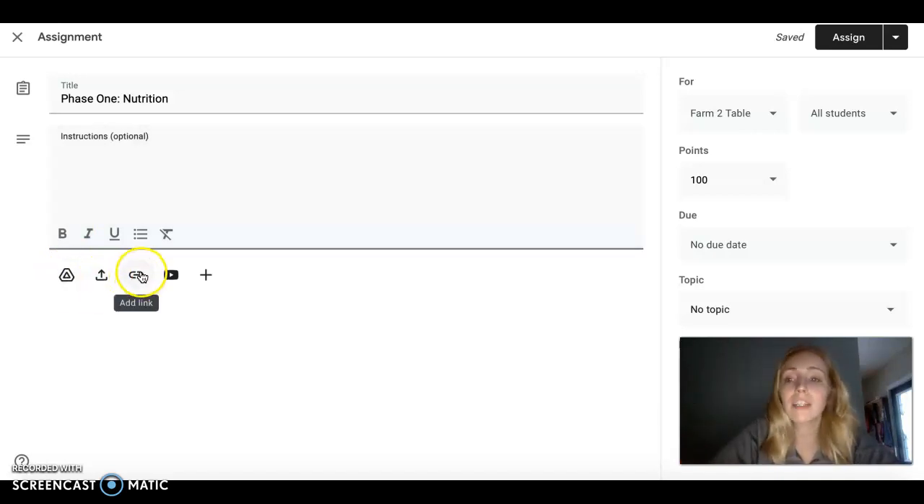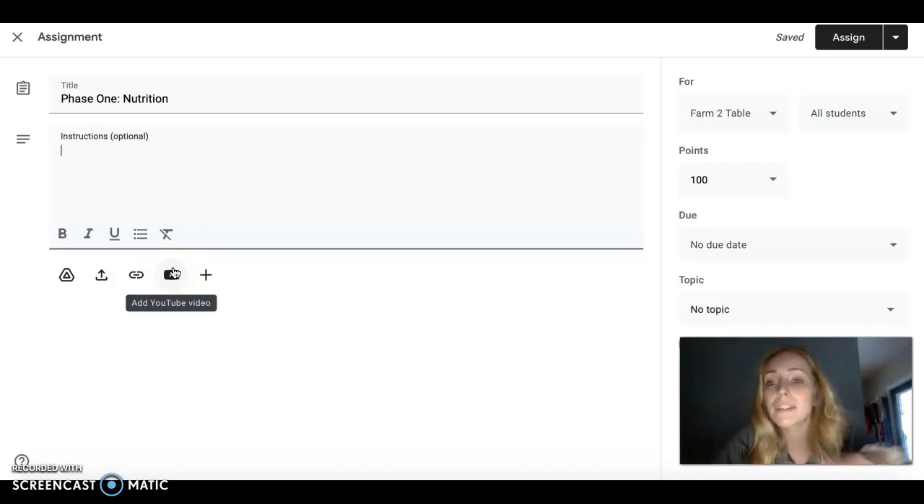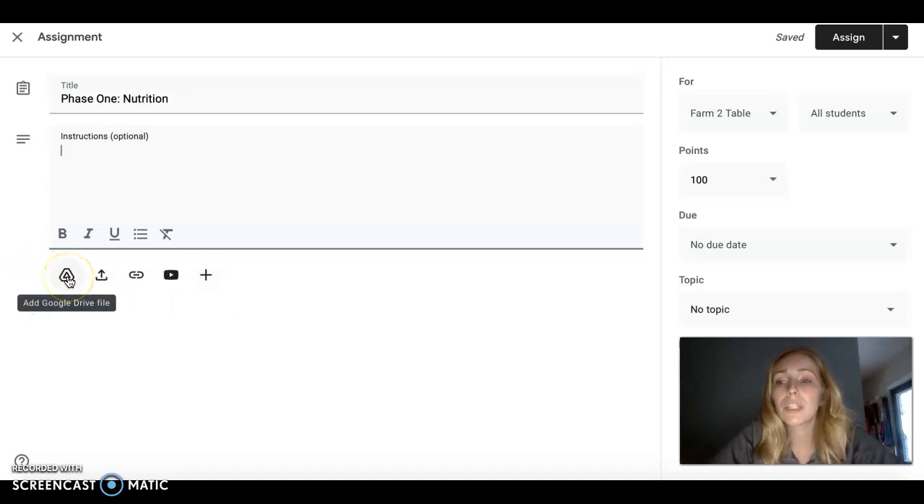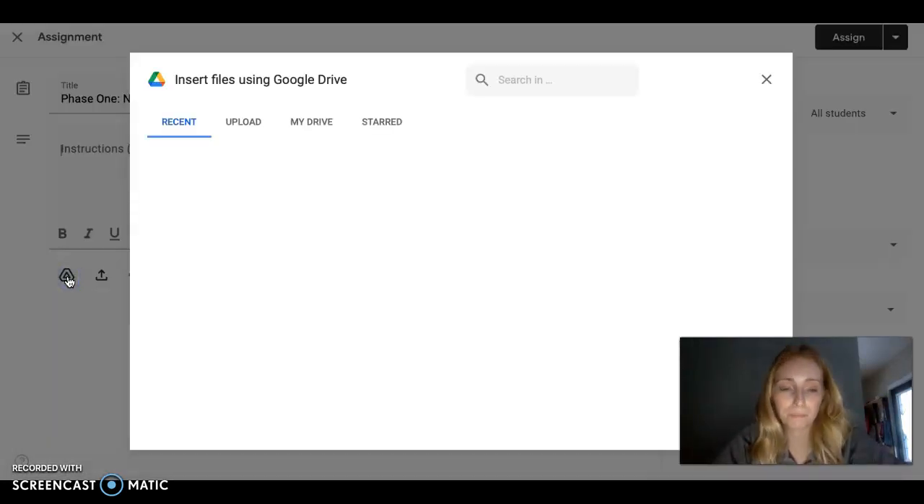You can upload a file, you can insert a link, you can insert a direct YouTube video, which I personally like to do because it doesn't lead my students down a YouTube rabbit hole. It keeps them pretty focused. You can also add various items within Google Drive, but what we're going to do today is add a file to Google Drive. So you'll click that button.